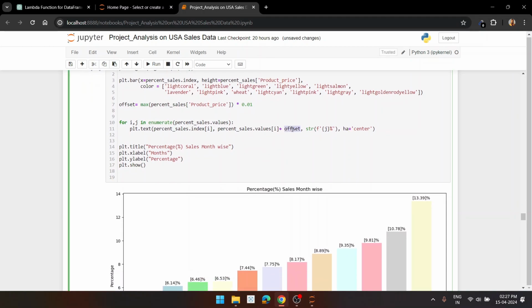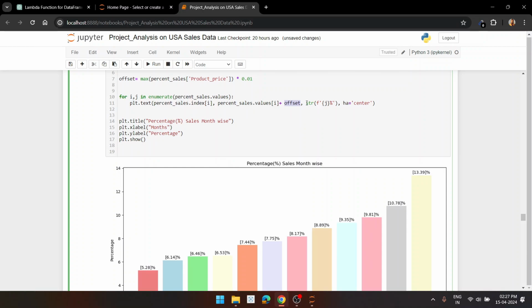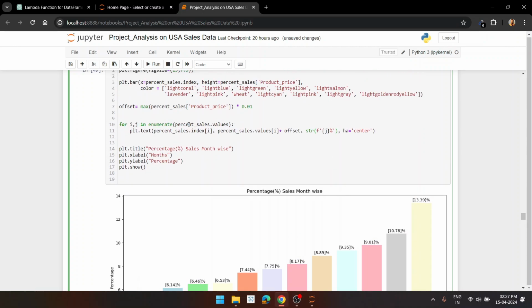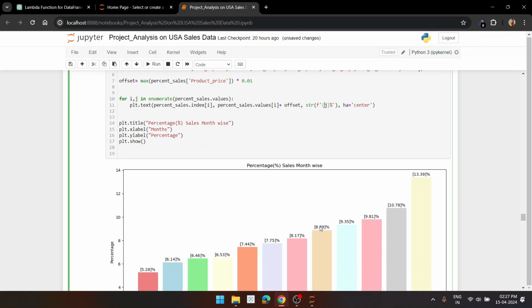Now, the string format: I wanted to show everything as a percentage, that's why I chose the string format, and j is the value coming from this enumerate function. That value is coming here, and it is visible here as a percentage, because I took the percentage here. Also, one more thing, ha is the horizontal alignment, so it will take everything in the center, that's why.